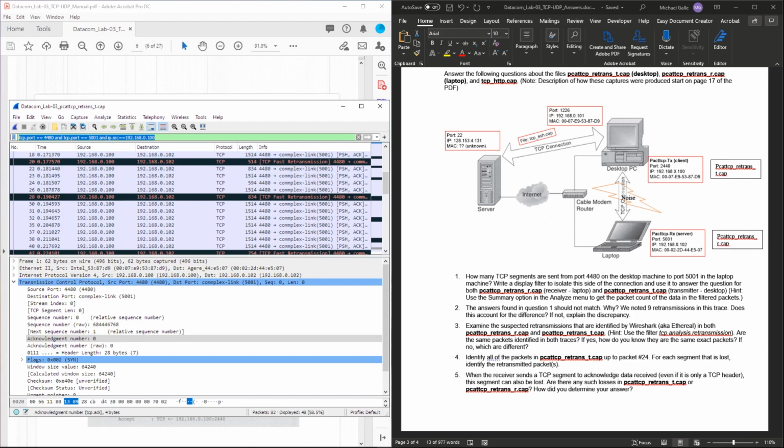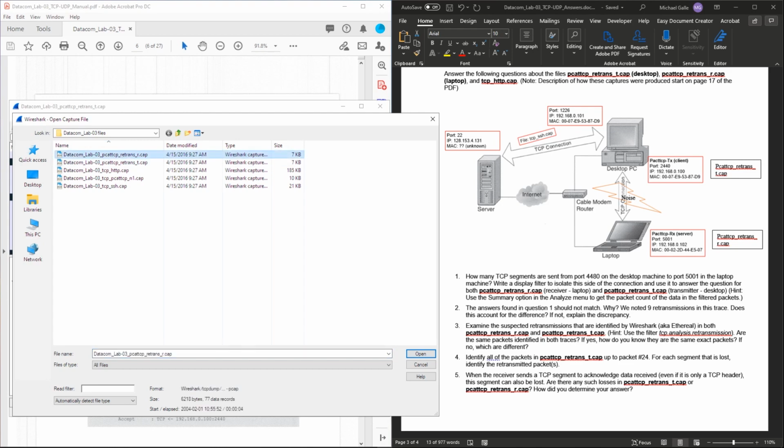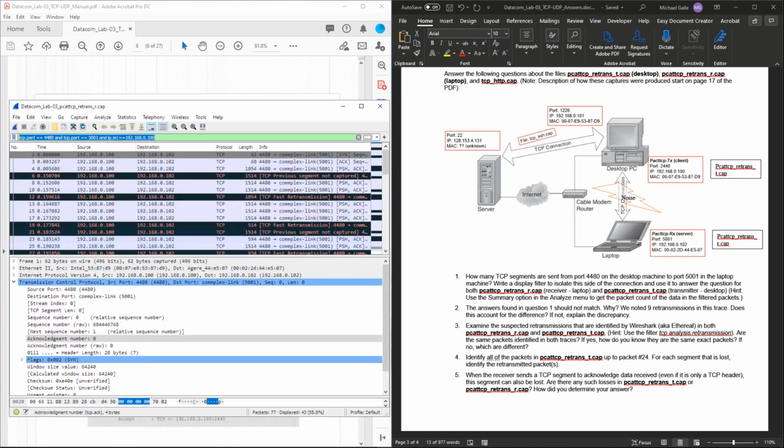So now we want to go retrans R. So we open retrans R, open, and now we have the same filter. It stayed. So now how many were received on the other side is 43. Okay, so we have a discrepancy here, right? One side transmitted 48, and only 43 were received by the other side in Wireshark.